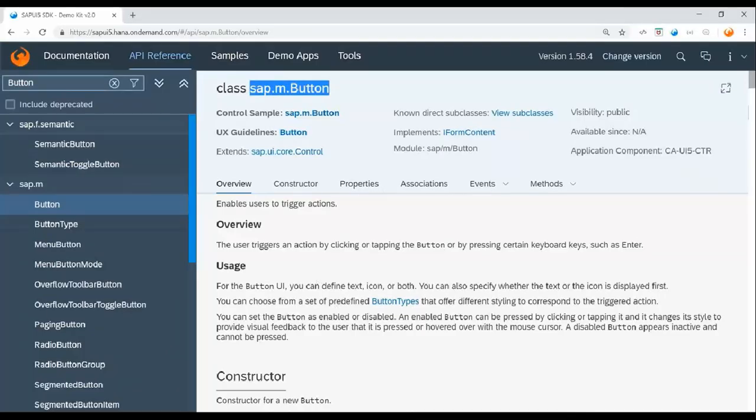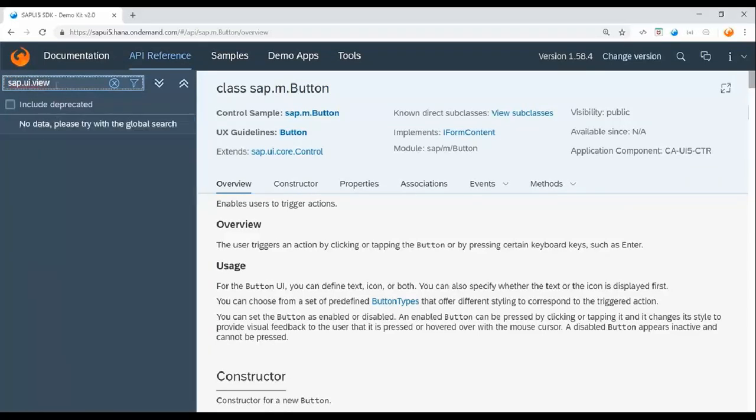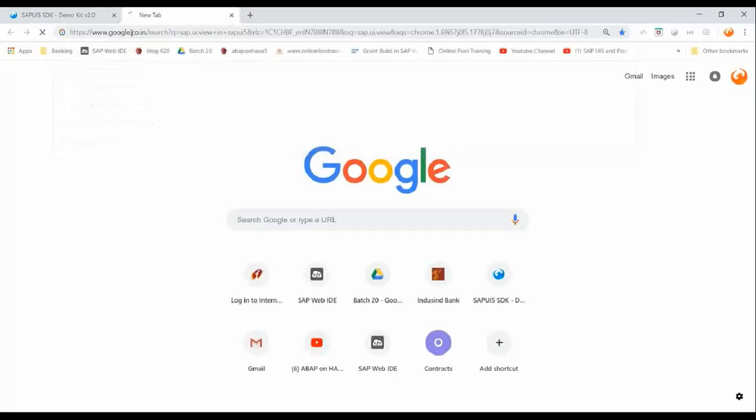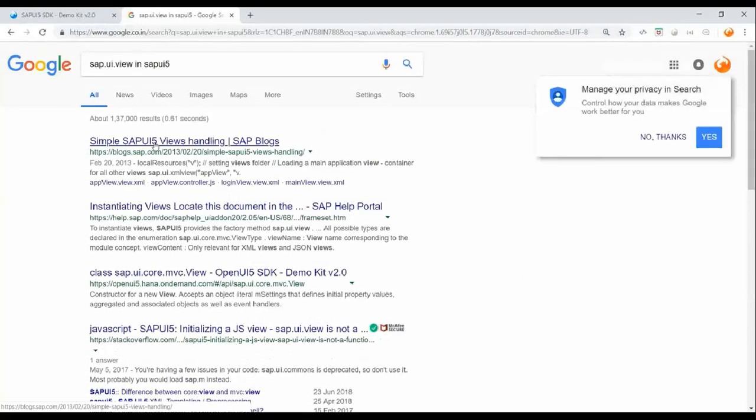Now let me take an example. I'll go to the view class, sap.ui.view. Oh, it's not showing here. Maybe I just Google SAP UI view in SAP UI5. It should come now. It's not showing. I think it should show. Maybe let's check this one.